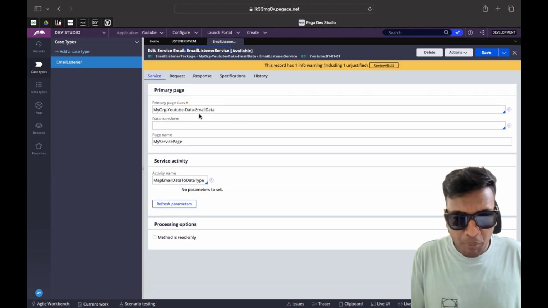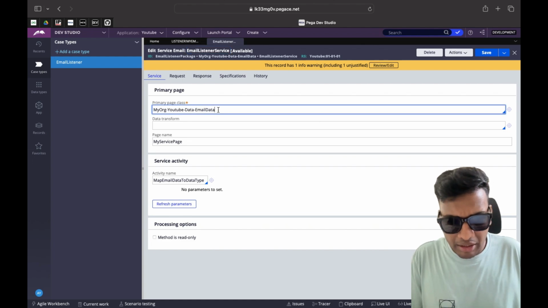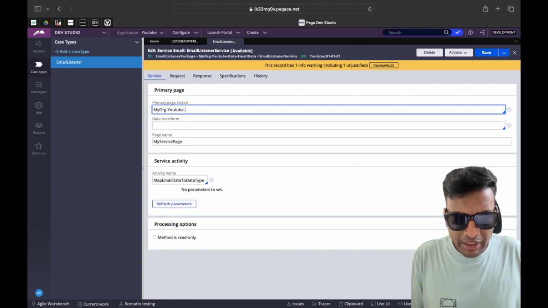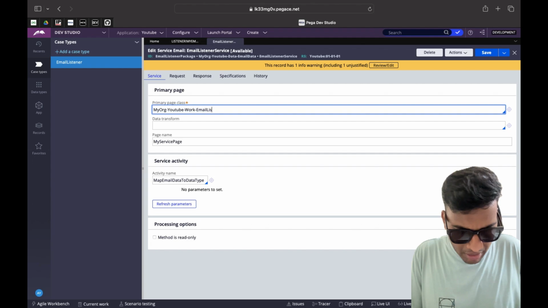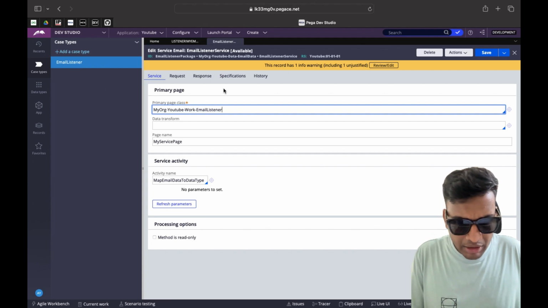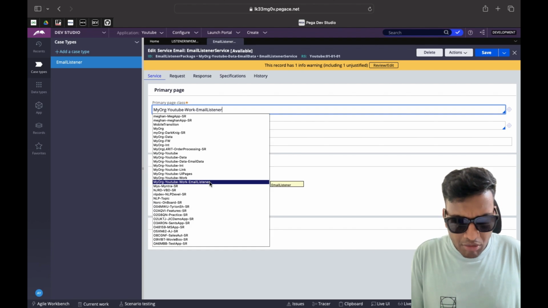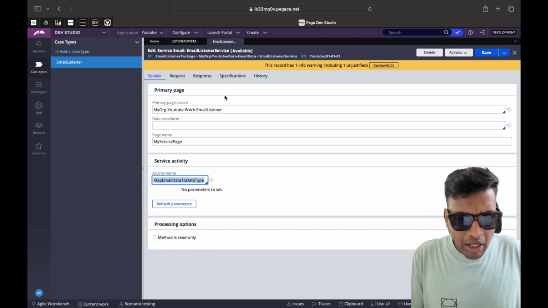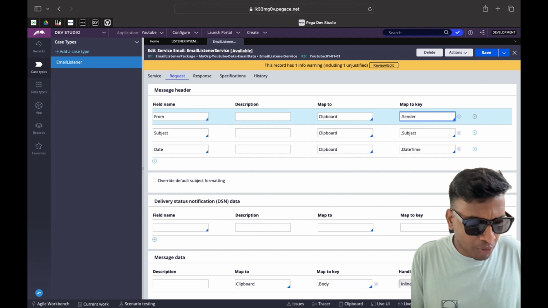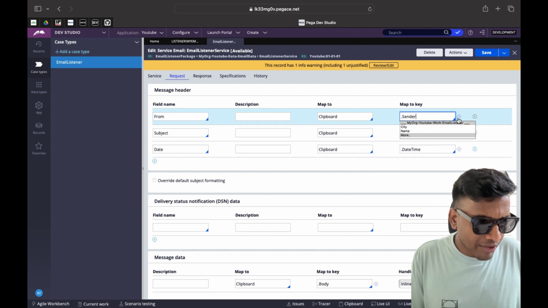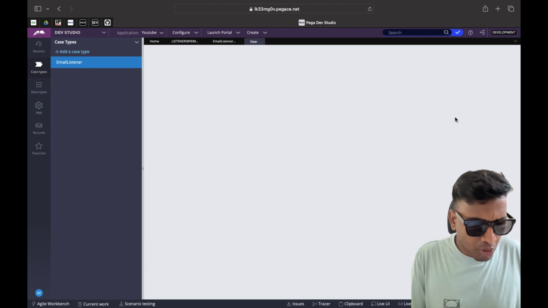Earlier it was pointing to the email data class. Since we want to create a case, I'll change the class to the work class, and the case type name is email listener, which is this one. I'll quickly take the drop down and verify it. Yes, over here we want to create this one, so I'll click on this. Perfect. Now coming to the request, we have to change this as well. Since I don't have this property in my work class, we have to create this property in the work class. I'll quickly create these properties.